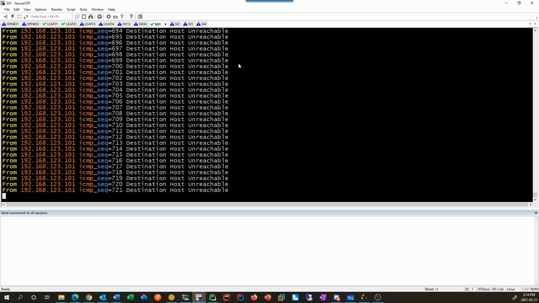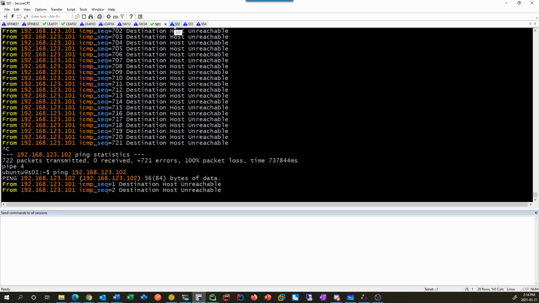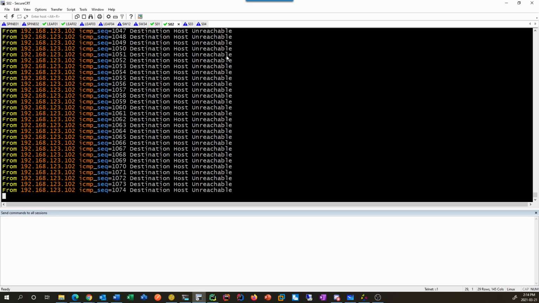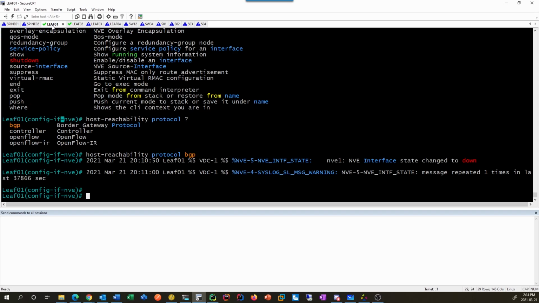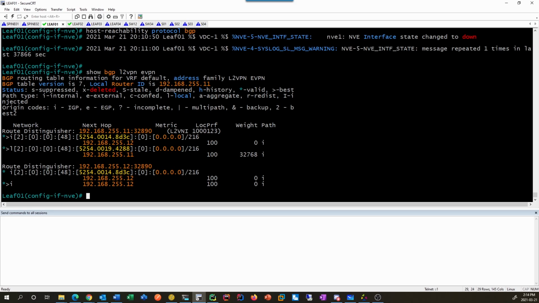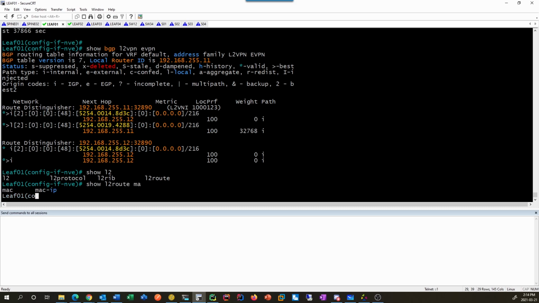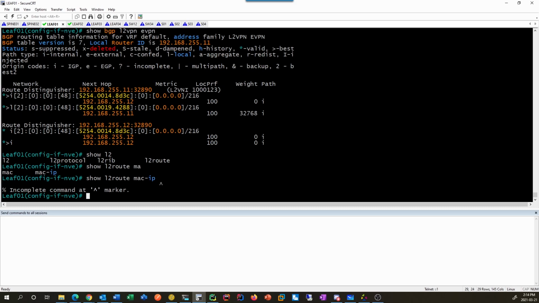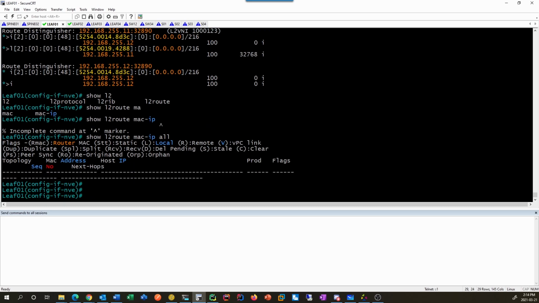Now if I look here, don't quite have it pinging yet, but eventually we should see that start to learn. So let's go up a bunch of times. So again, we see that we are learning this and that. If I go show L2 VPN or route MAC IP all, hasn't quite come through yet.